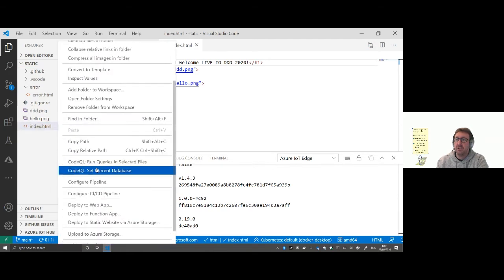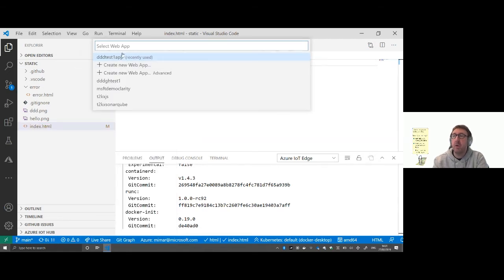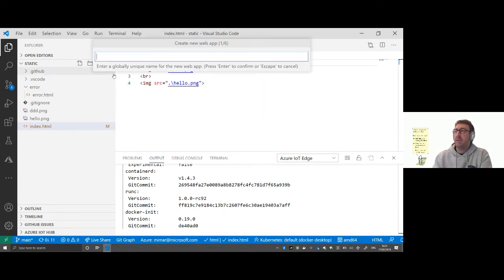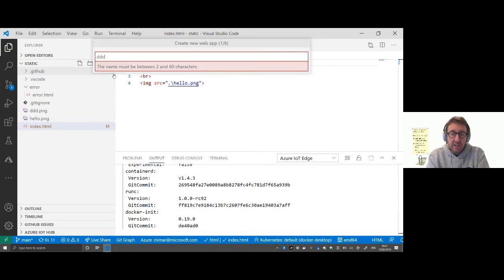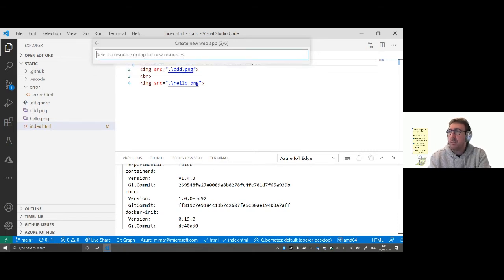So I can just right click again, deploy to a web app. Again, this will call me to a new one. So what I'm going to do here is create a new web app with some advanced settings. I'm going to do DDD web app live. Just going to make it 2020, making sure that I'm not lying to you again. So here we go. Press enter.